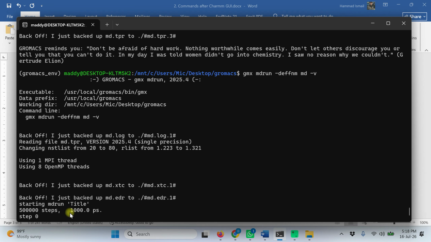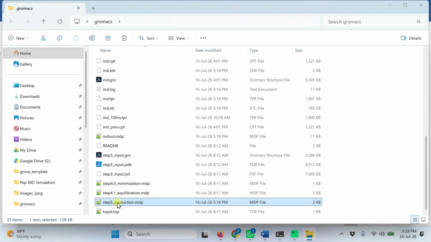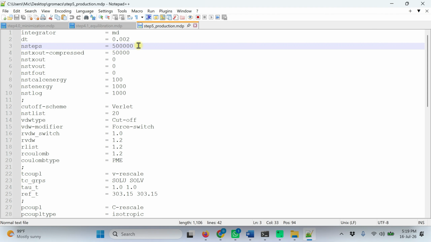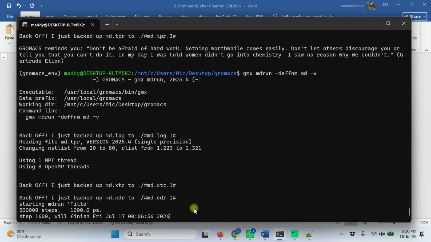It is showing that it will complete 100 picoseconds. 100 picoseconds is equal to 1 nanosecond. As I told you earlier, if you change this production file here and add one zero, it will convert it into 10 nanoseconds. If you add one more zero, it will convert it into 100 nanoseconds. So you can control your nanoseconds by changing this command. When the job completes, it will give you a quotation, GROMACS reminds you, which means your job has been successfully completed.